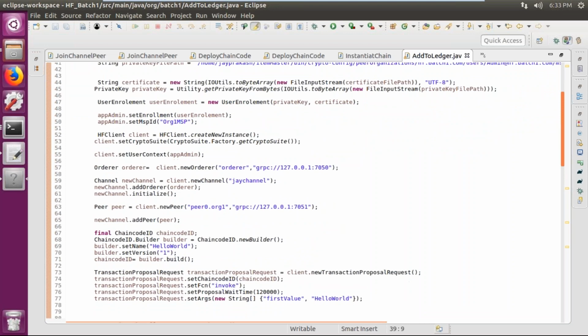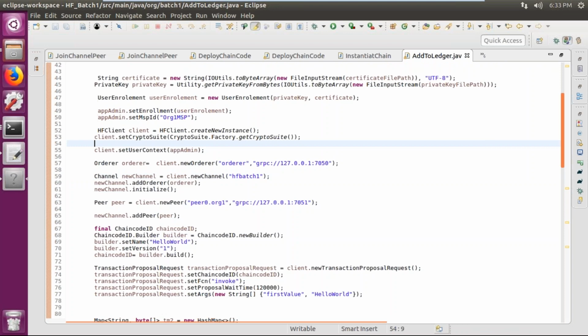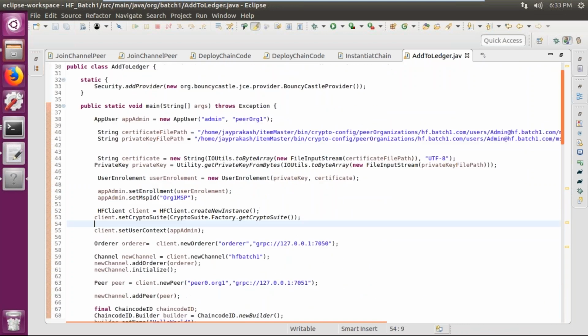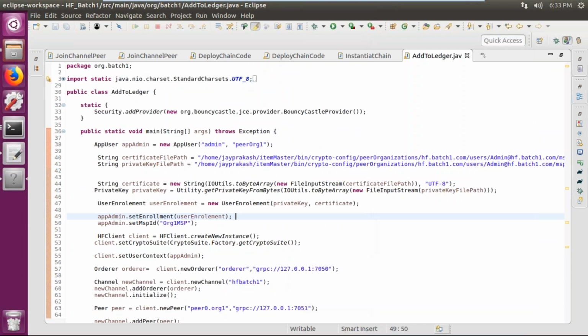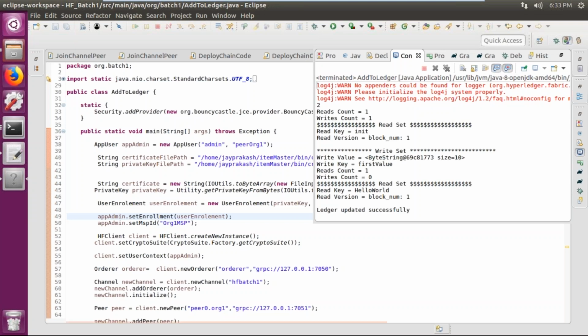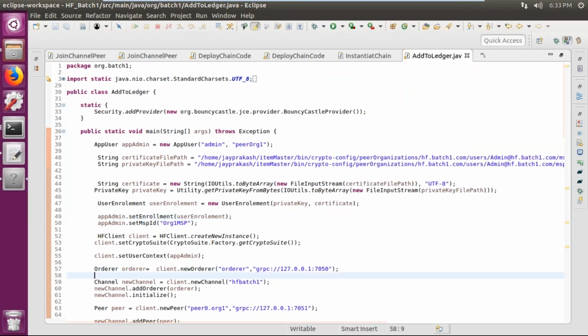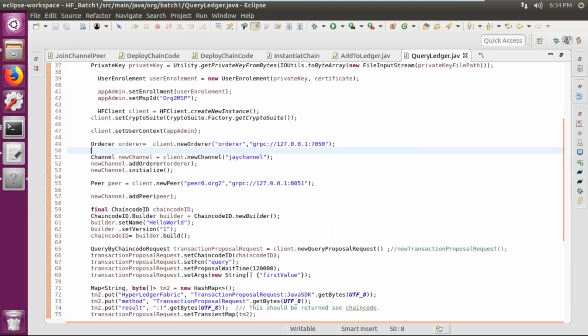Okay, HF block HF batch one. Okay, and everything should be the same. Okay, now let me run this. Okay, so something has been added in our ledger. Next, we'll run another program to query the ledger.